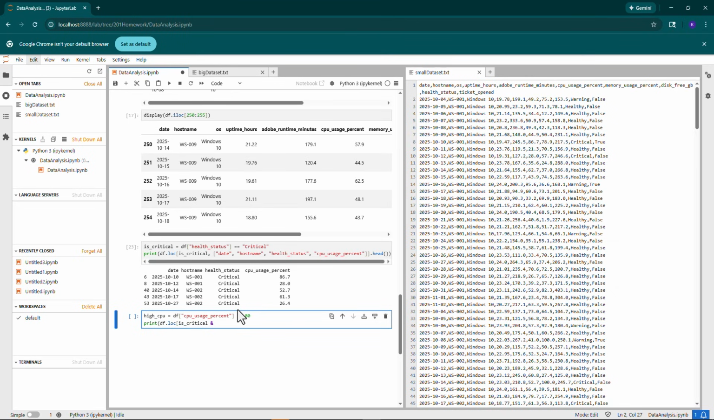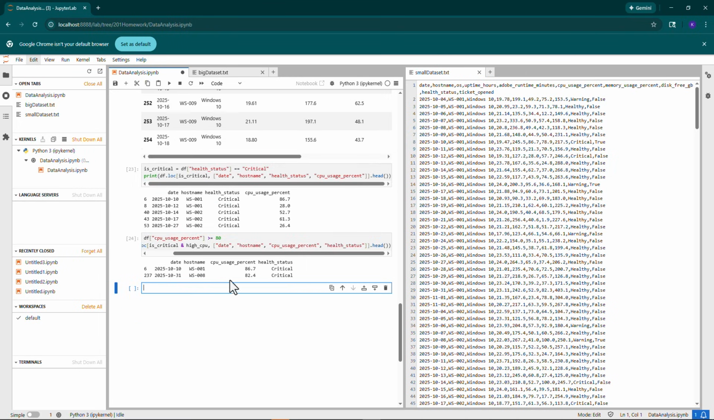We're going to use ampersand to tack the two conditions together, and then we're going to say, and here's all the information we want. We want the date, host name, and as usual, we're going to pull the head because this is just for demo. And when we run that, what do we get? So we've specifically only got 2 devices that have a high usage percent and they're in critical status.